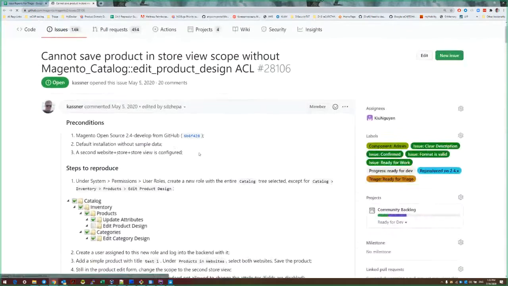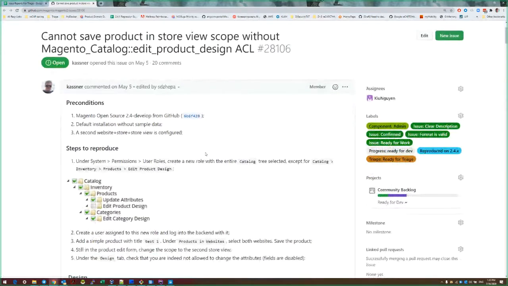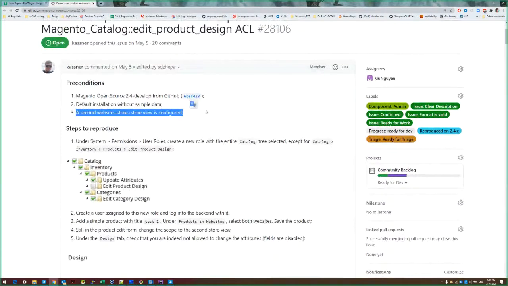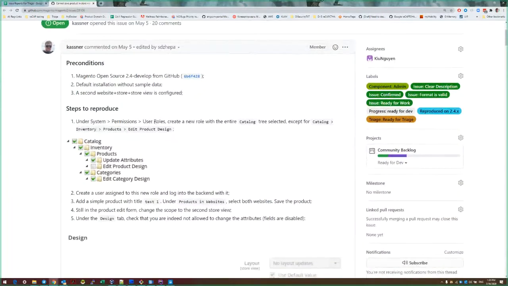Yeah, this bug report is about permissions for an admin user in the case when we have 2 websites. Let's see the details. First of all, we have 2 websites, the main website and an additional one with a store or store view. Then we create a new admin user role with all permissions for catalog except edit product design. So it's supposed that I can update any attributes for this product, but all stuff related to the design section should not be in my permissions.